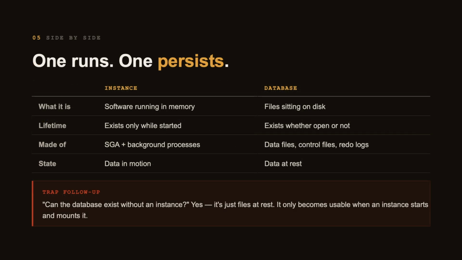Let's put them side by side, because the contrast is the whole point. The instance is software running in memory. It only exists while it's started. It's made of the SGA plus background processes, and it's your data in motion. The database is files on disk. It exists whether or not anything is open. It's made of data files, control files, and redo logs, and it's your data at rest. And here's a classic follow-up an interviewer will spring on you. Can the database exist without an instance? Yes. It's just files. It only becomes usable when an instance starts up and mounts it. Nailing that distinction is what separates someone who's read about Oracle from someone who's run it.